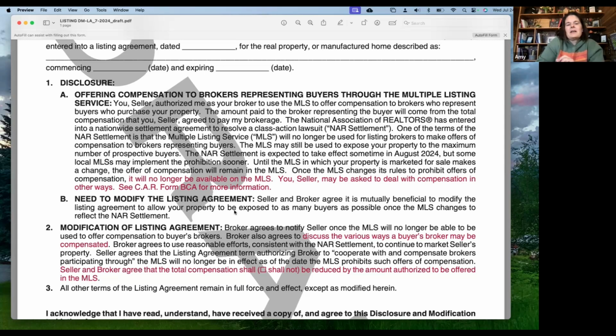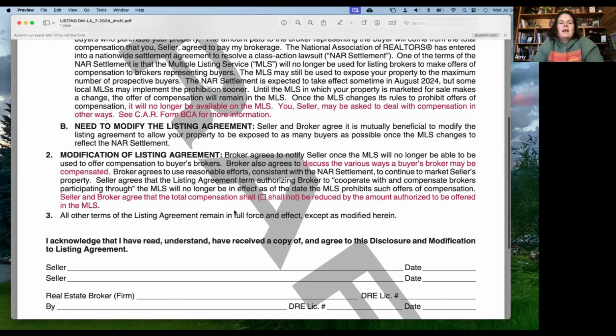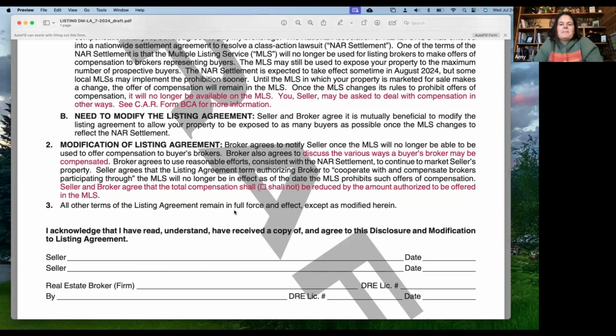Again, we're going to cover that here, probably in the next form. Need to modify the listing agreement. Section B: seller and broker agree that it is mutually beneficial to modify the listing agreement to allow your property to be exposed to as many buyers as possible once the MLS changes to reflect the NAR settlement.